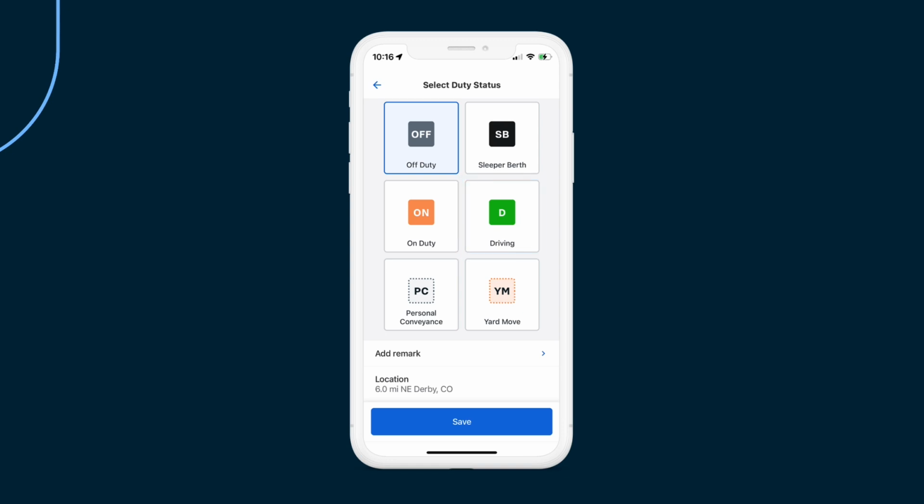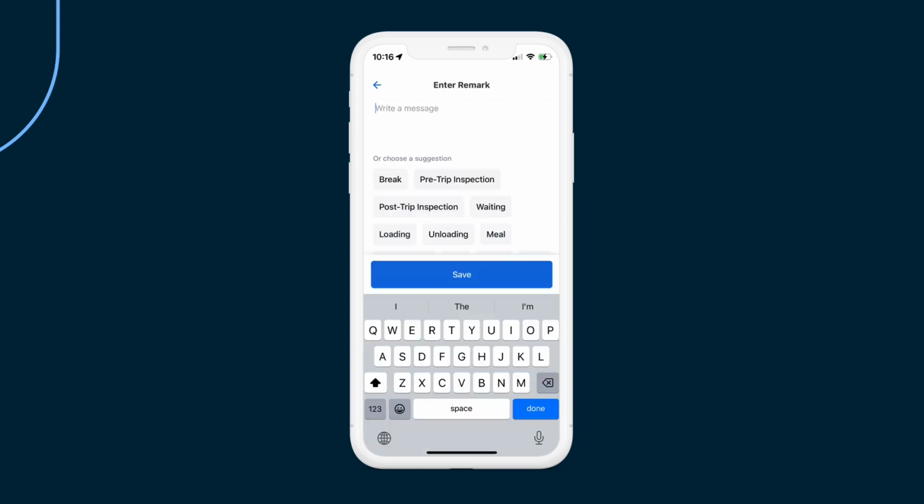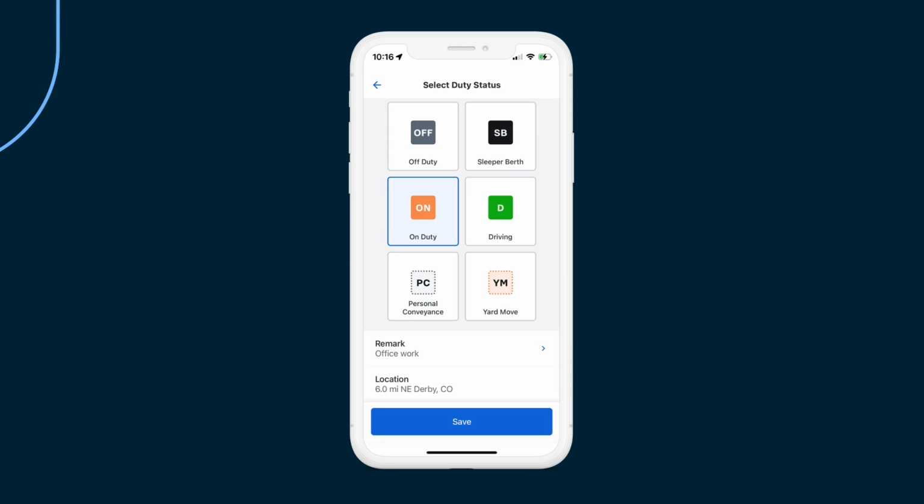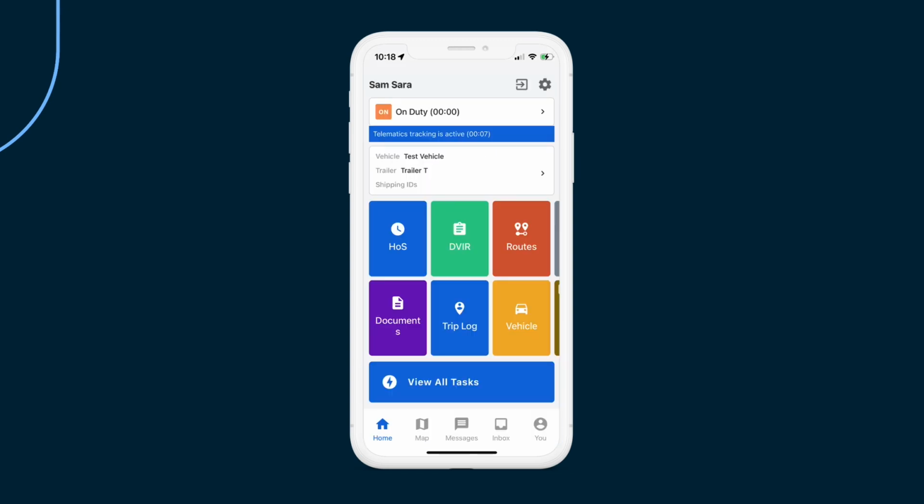Select a new duty status by tapping on it, and then you'll have the option to make a remark. Select a suggested remark or type in your own remark. Once complete, tap Save. The location at the bottom has been automatically detected based on your vehicle's location. After confirming your duty status, remark, and location, tap Save. Now you can see your duty status has been updated to On Duty.